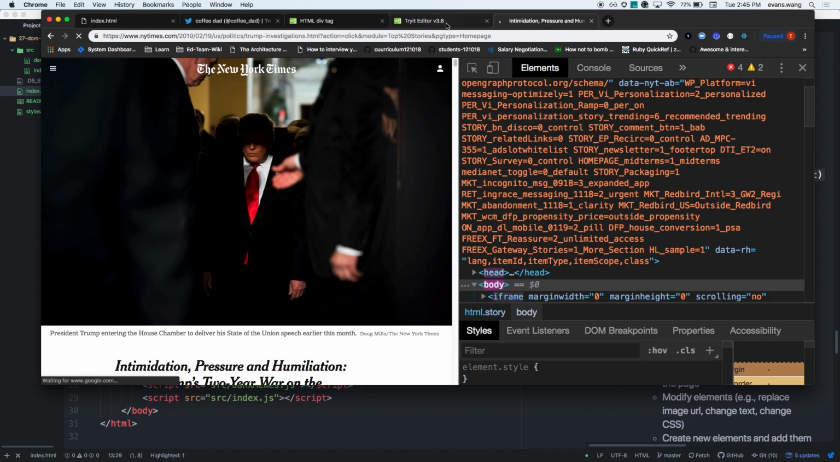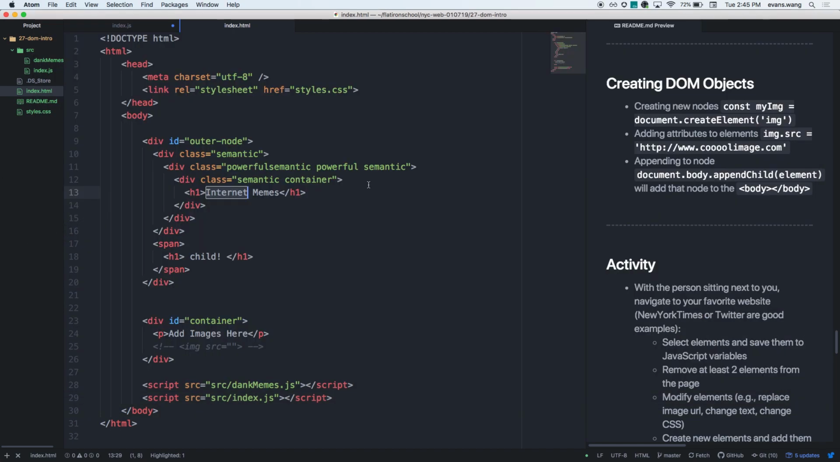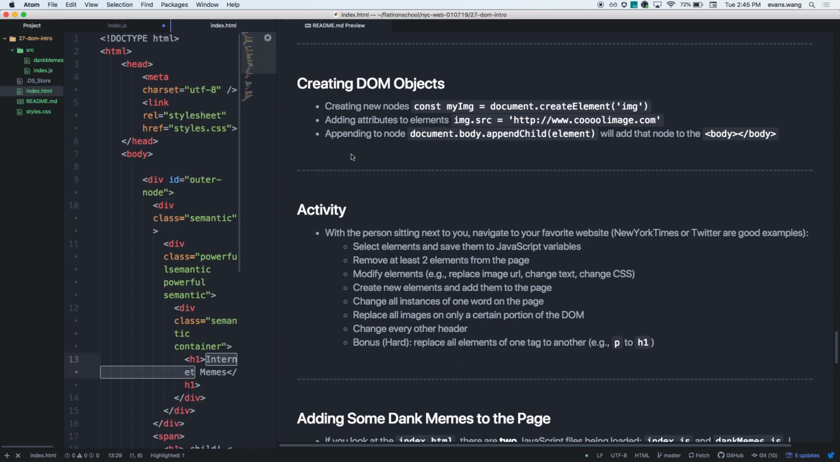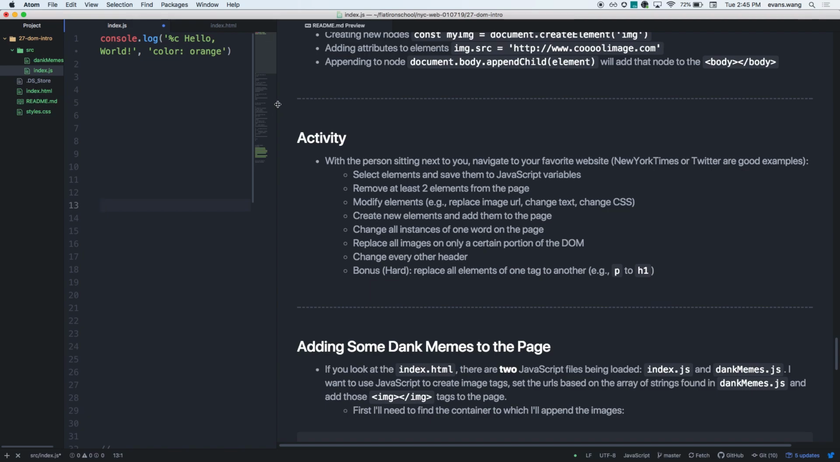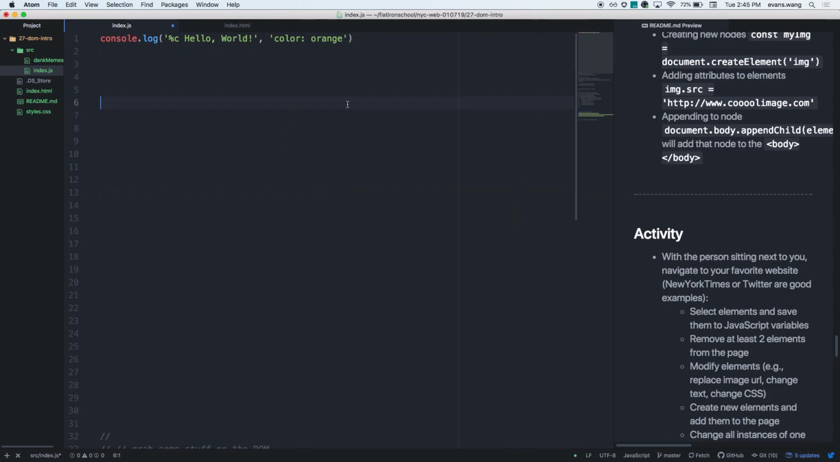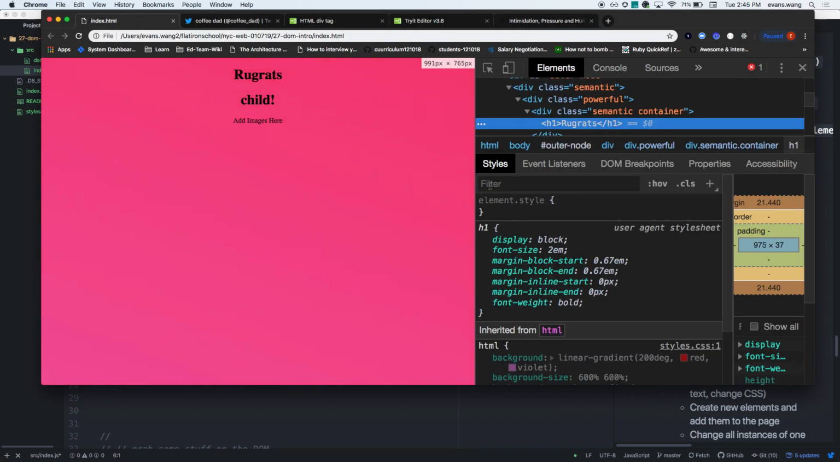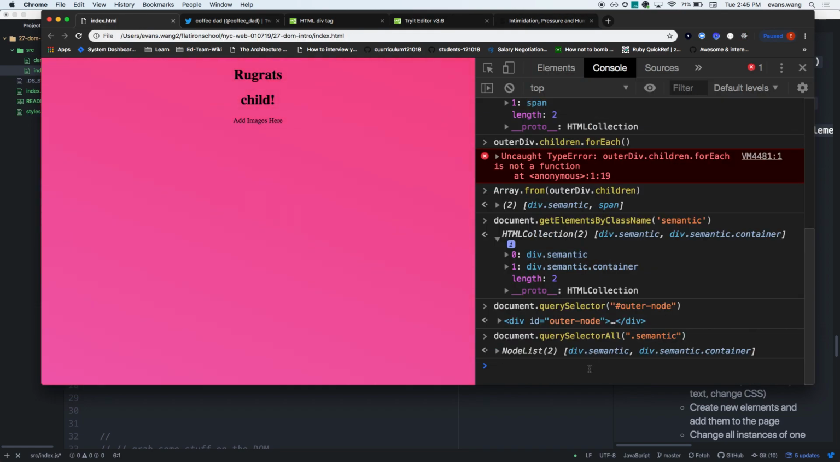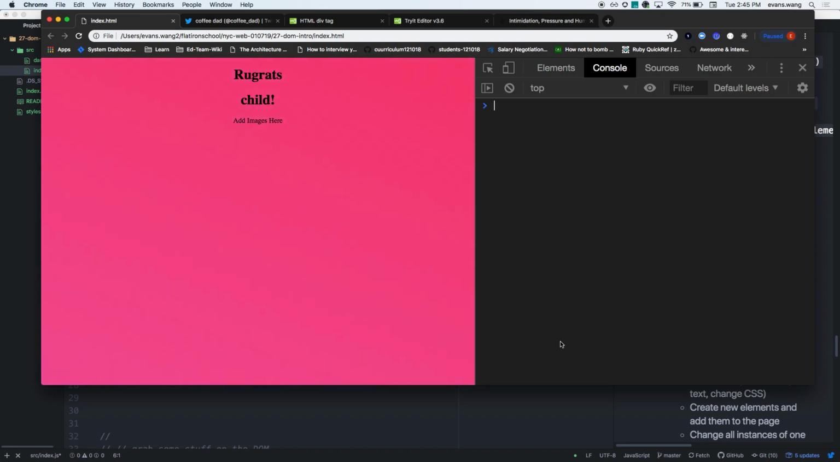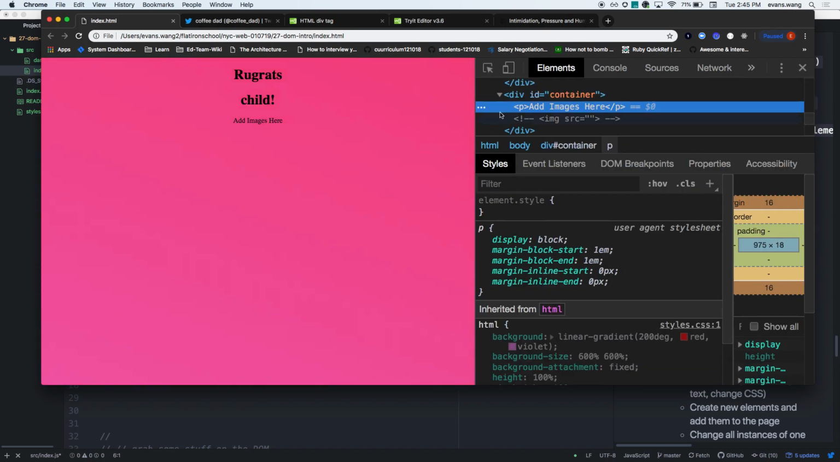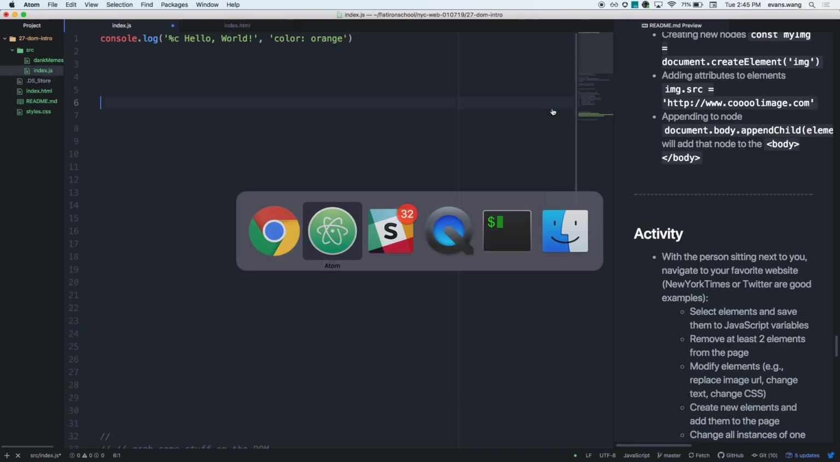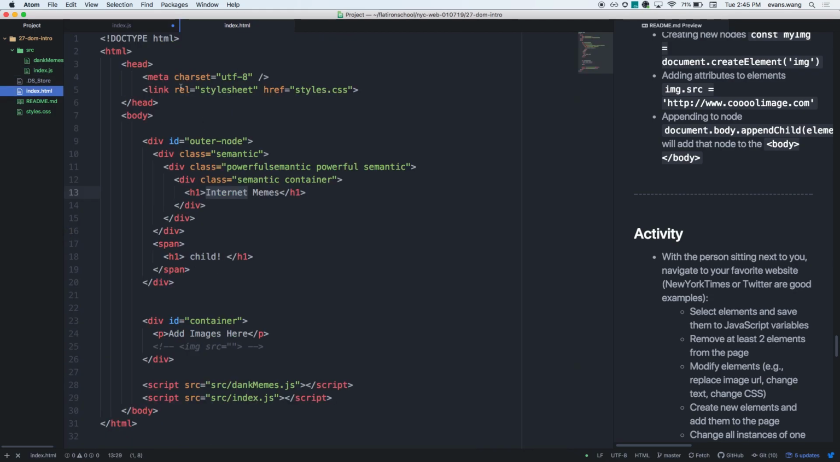Yeah, it's awesome. So, in the same way that I assumed that you would have some level of HTML understanding, let's add some dank memes to this page. Before we do that, actually, let's think through the process in which we need to be able to add an image to the page. Here we can go back to the elements and we can see there's something called add images here, that's literally inside my HTML right here.